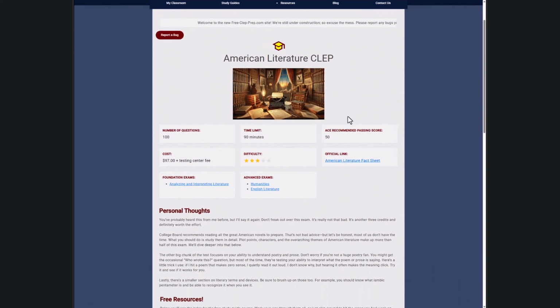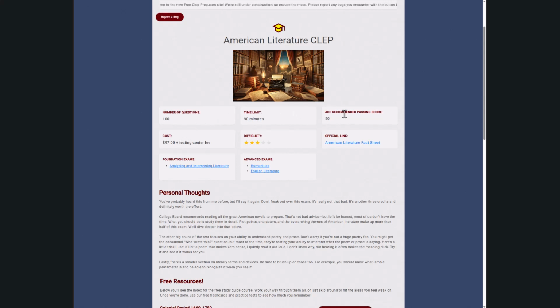Getting back to the page, you can find all kinds of good information here about the CLEP, such as the number of questions the exam has, what we consider the difficulty to be, and other fundamental data. The official link directs you to the fact sheet for this particular exam, and we also indicate which exams might be a good idea to take first, the foundation exams, and which exams we recommend you take afterwards, the advanced exams. In this case, a foundational exam for the American Literature CLEP is the Analyzing and Interpreting Literature CLEP, because there's quite a bit of overlap between the two, and the A&I Literature CLEP is generally considered easier, so we recommend you take it first.